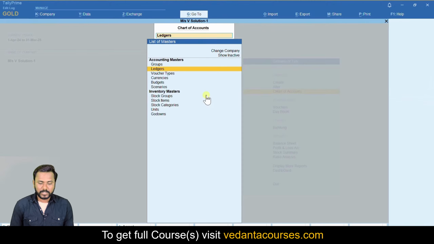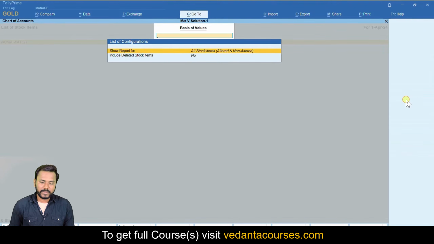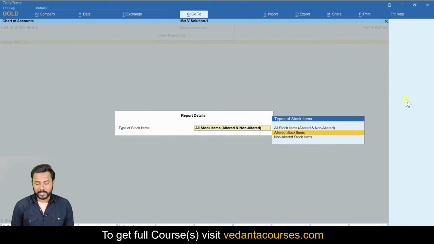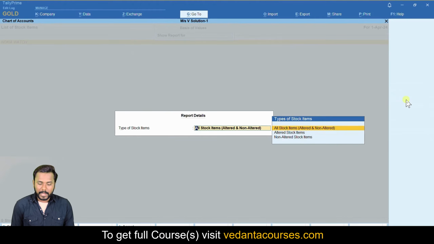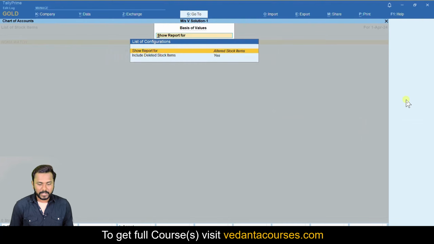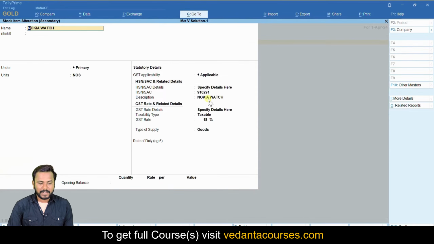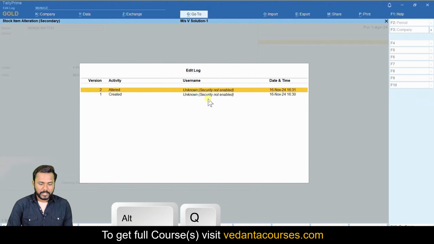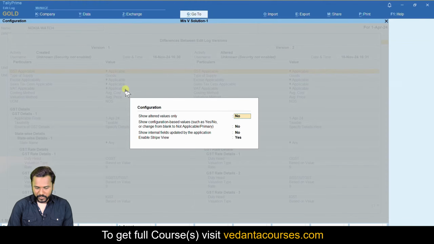Then to check that, go to chart of accounts. This time go for stock items and go to the option basis of values, all items, altered stock. If I go to all, I'll be getting all. There is only one item. If I go to show report for altered stocks, I can see the same item. Now just press enter to get the screen. Here press Alt plus Q to see the edit log. Alt plus Q is the shortcut key for the edit log. Now press enter, you will be getting the versions. Now it is very difficult to understand, right? So press F12 and show altered values only, yes, and Control A.